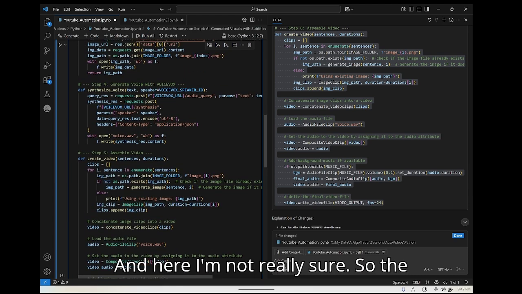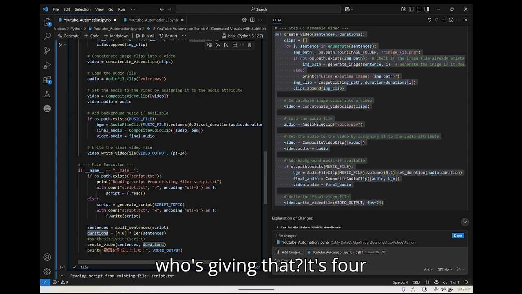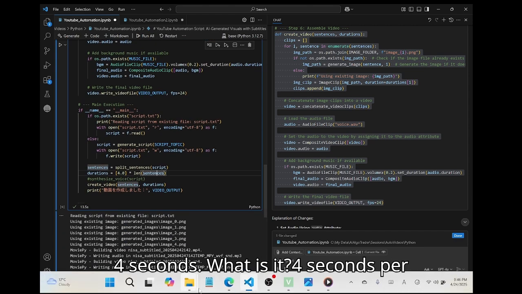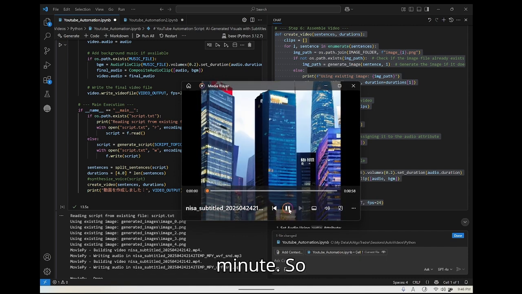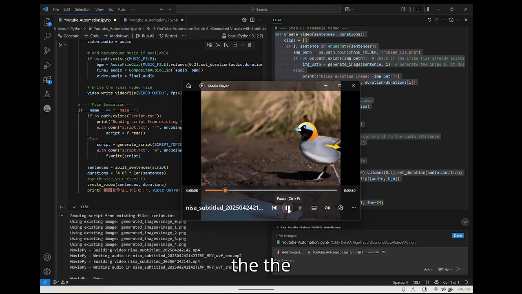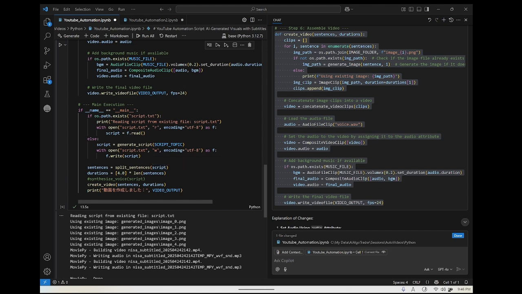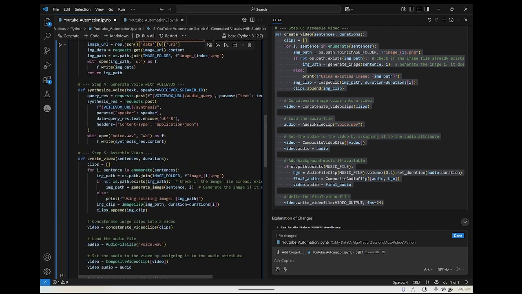And here I'm not really sure. So the duration was there, but who's giving that? It's 4 seconds. All right, I don't know. I guess it's 4 seconds per image? But the whole thing is 1 minute. So let's have a look. 1, 2, 3, 4. It's not even. It's a bit less than that. The round, yeah, pretty much 4 seconds. All right. So that's all I can do for the moment.